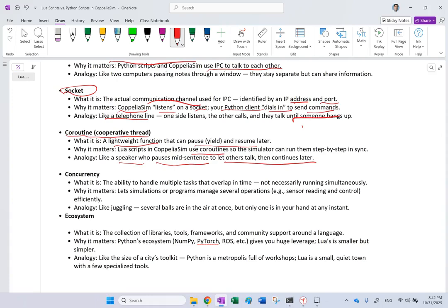In terms of analogy, it's like a speaker who pauses in the middle of a lecture to allow the other people to talk. So when you have several things running in Lua and you call it threaded code, the way the processor's time goes to each of these tasks is that when one of them stops, it gives the chance to the other ones to start working. So it's kind of cooperative, right? One stops voluntarily, then the second one moves on, and so on. This is what we call concurrency.